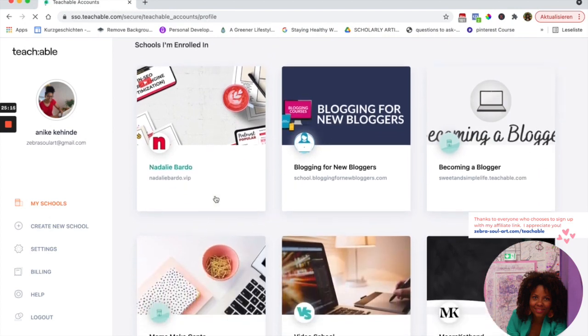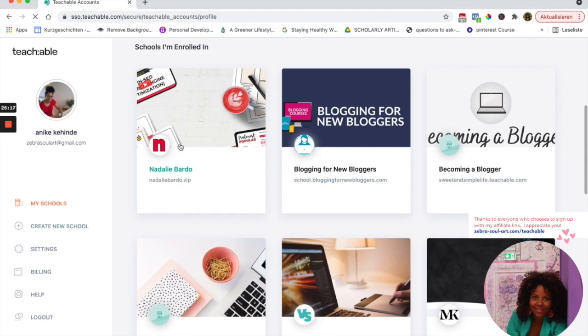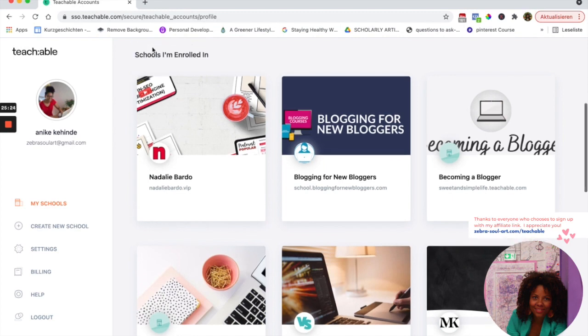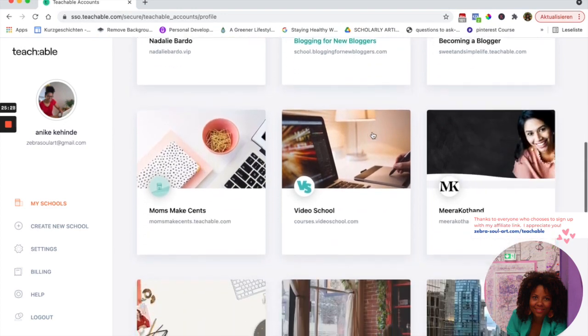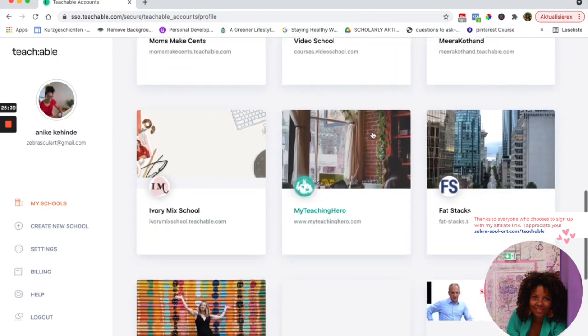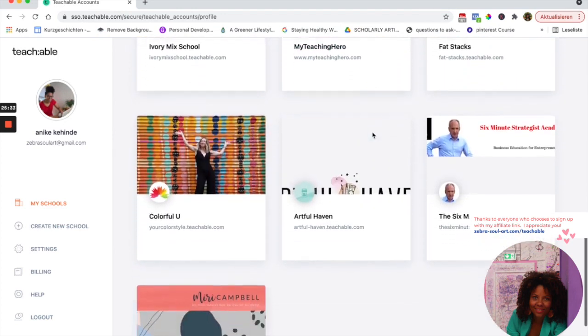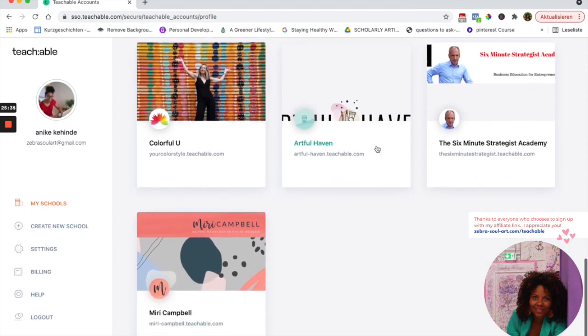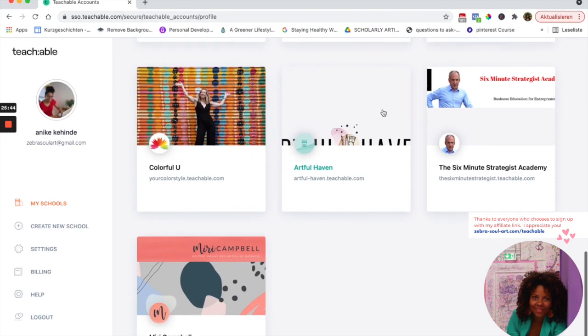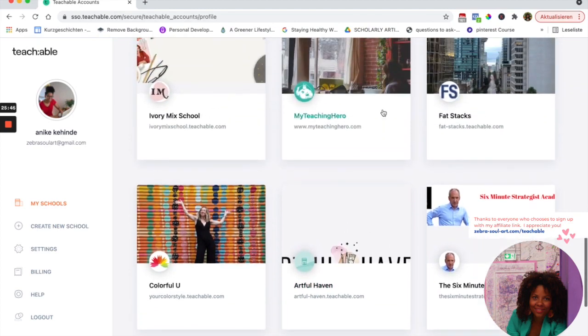Now you see my Teachable dashboard. If you're new, if you've ever taken courses as a student, this is going to be similar. Here it says schools I'm enrolled in. And then you can see all the schools. After a while, they're going to get more because, as I said before, a lot of instructors are using Teachable because it's just a very good platform to create your courses on, or your whole school.